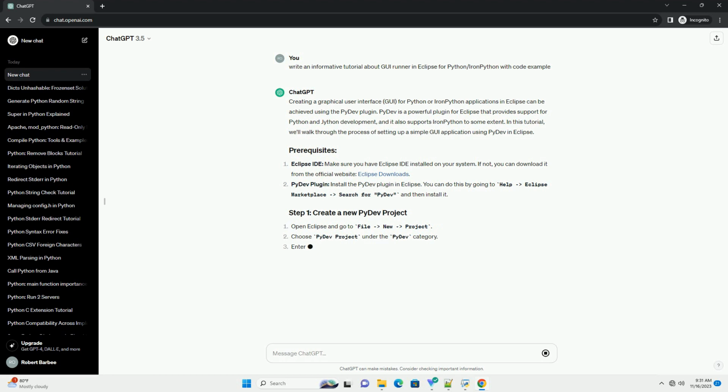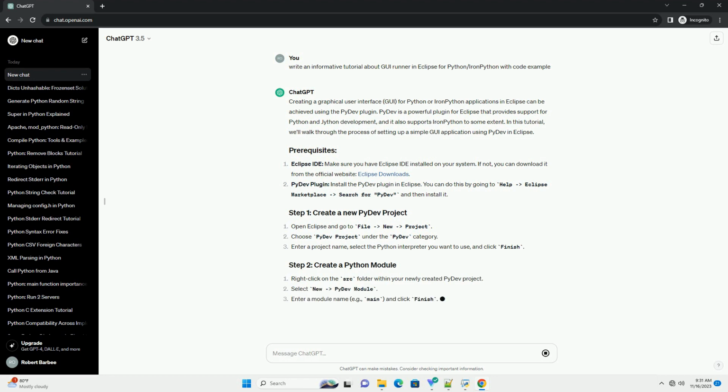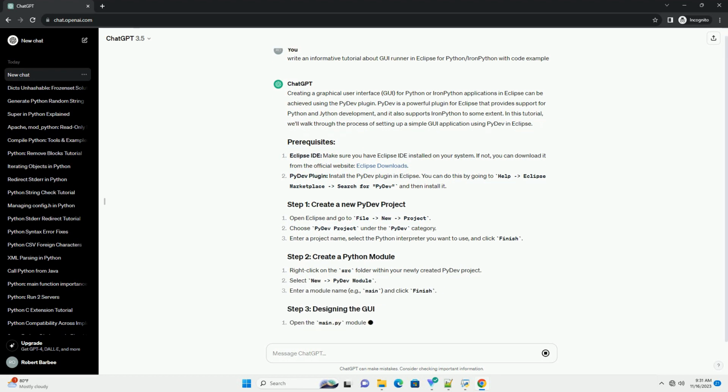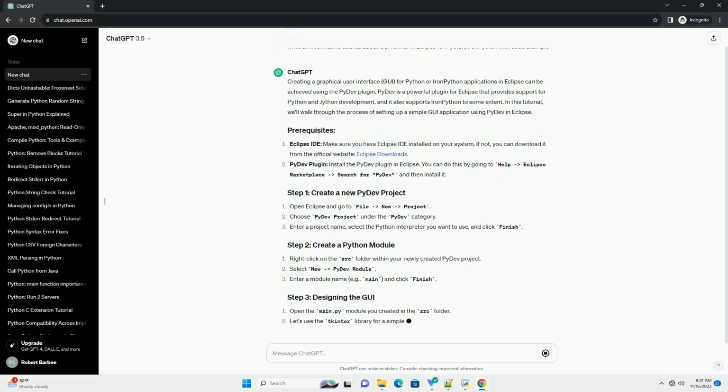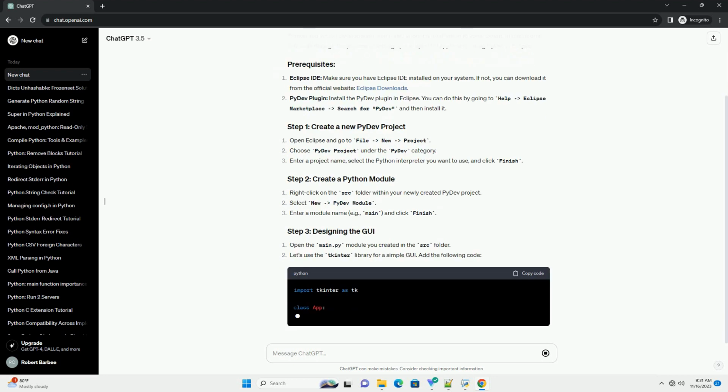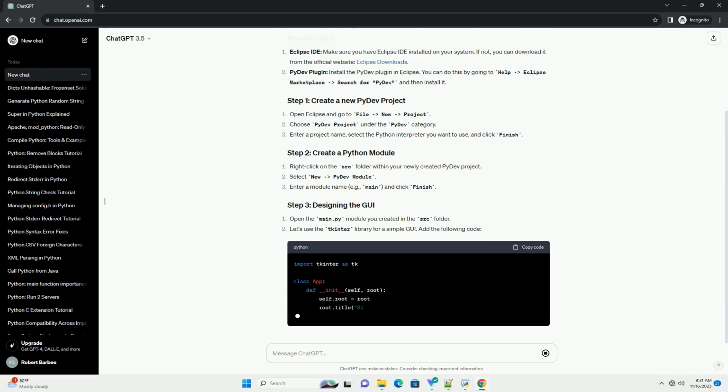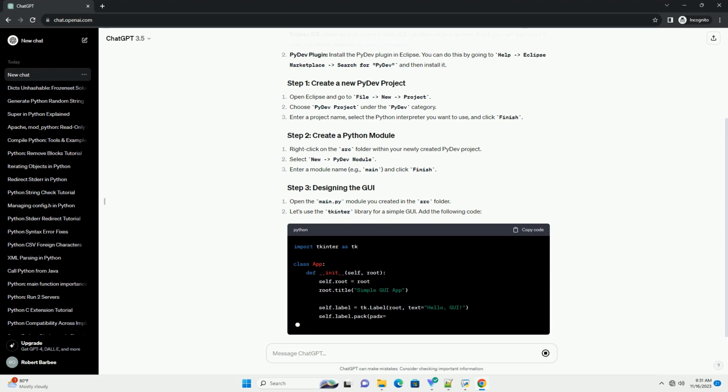in Eclipse. This code creates a simple GUI with a label and a button. When the button is clicked, the label text changes. If everything is set up correctly, a new window with your GUI should appear. Congratulations! You have created a simple GUI application in Eclipse using Python and the PyDev plugin.